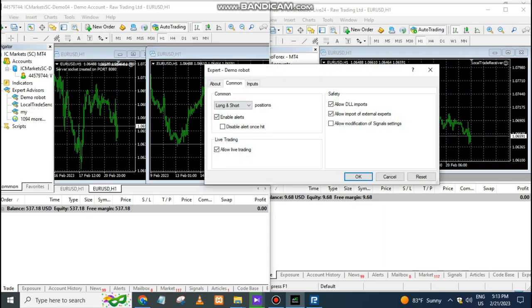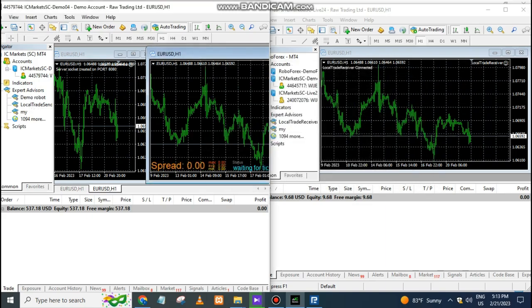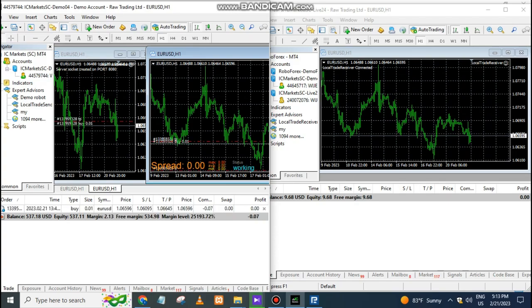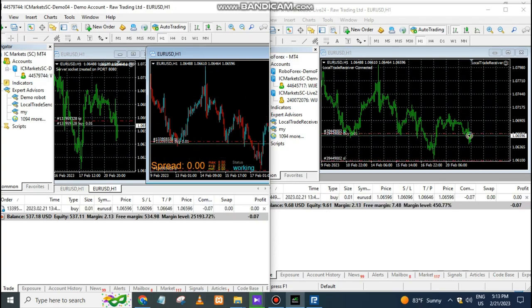Now you can see all the trades in the MetaTrader 4 demo account have opened in the MetaTrader 4 real account. If the demo account robot moves the stop loss, the live account also moves the stop loss. If the demo robot deletes trades, the live account also deletes the trades. Now the live account does the same as what the demo robot does.